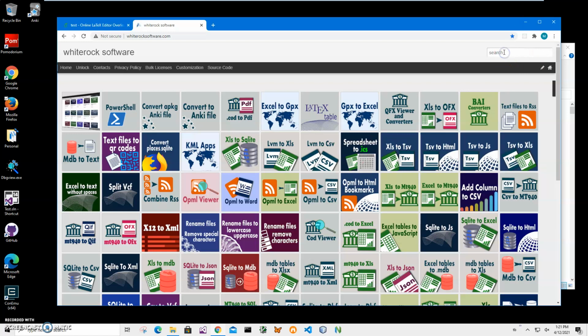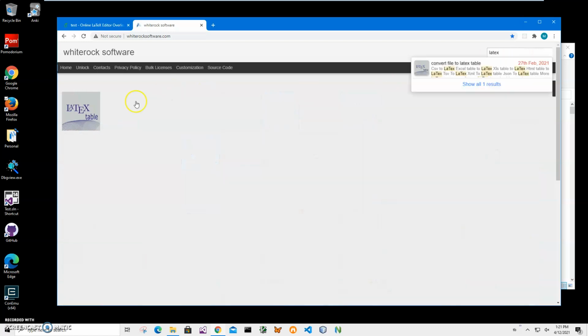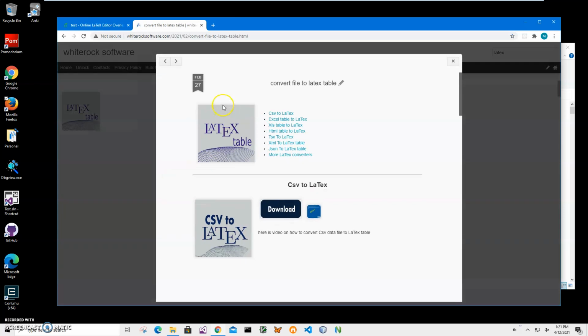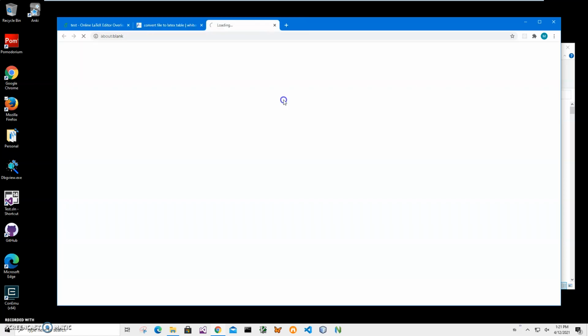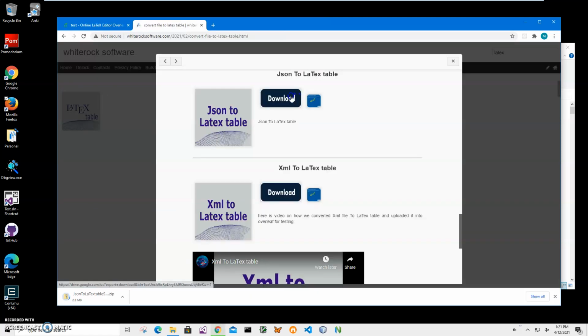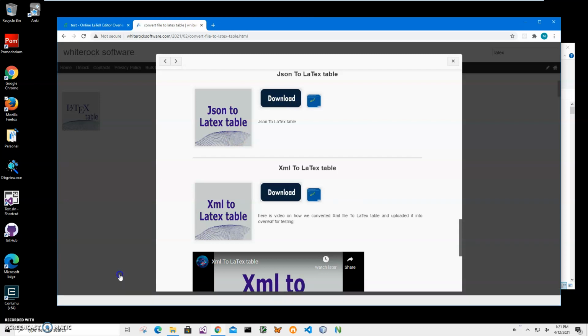To find the app, I click on search and type LaTeX to go to the LaTeX table page, then I will select JSON to LaTeX and click on the download button to start the downloading process. And wait until the archive is downloaded on my computer. Yep. Then open the downloaded archive.